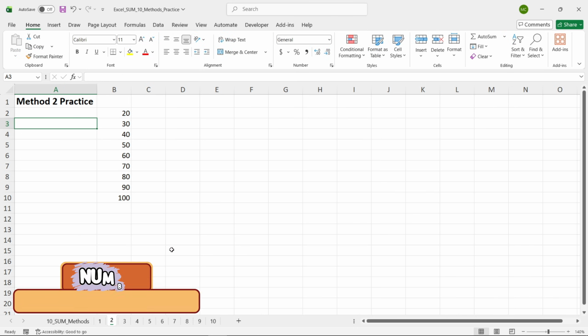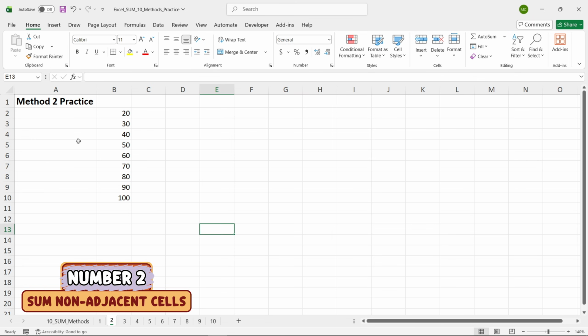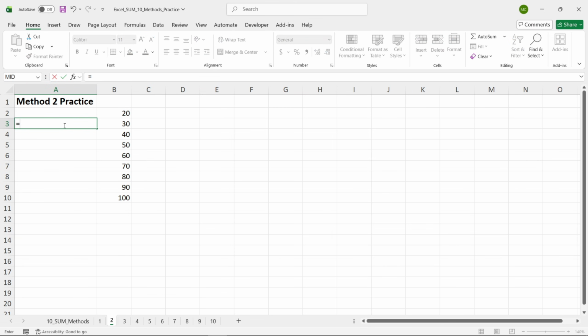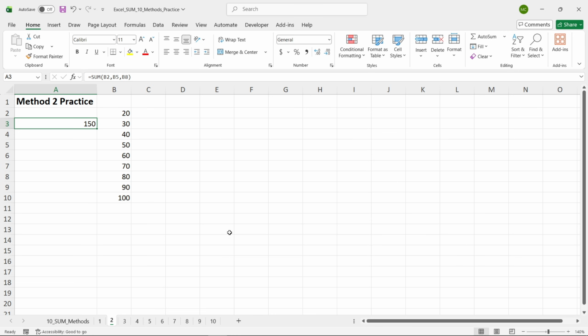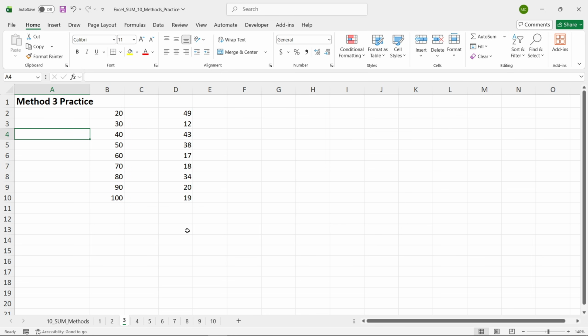Number 2, sum non-adjacent cells. Select the results cell, type equals, type SUM. Select Sum from the list. Click the Function Arguments button. For number 1, select cell B2. For number 2, select cell B5. For number 3, select cell B8. Click OK. Excel adds the selected cells.